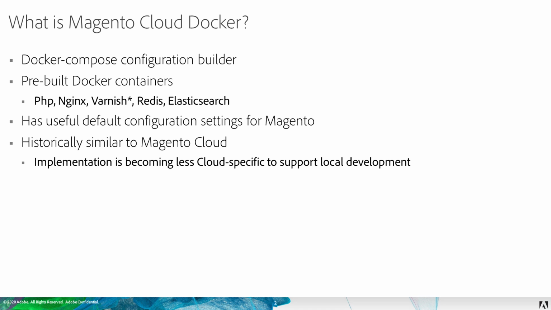Something we are doing as we move forward is to make Magento Cloud Docker more generic and support different types of local development, not just Magento Cloud development. But that's still something that we are big on supporting, and so going forward, we'll definitely keep supporting that.